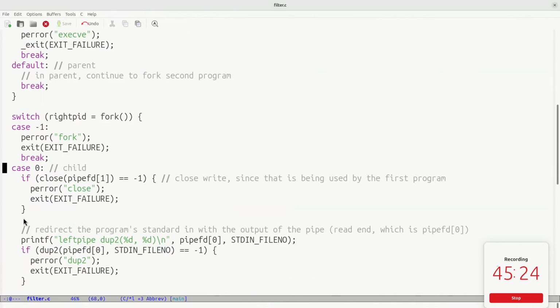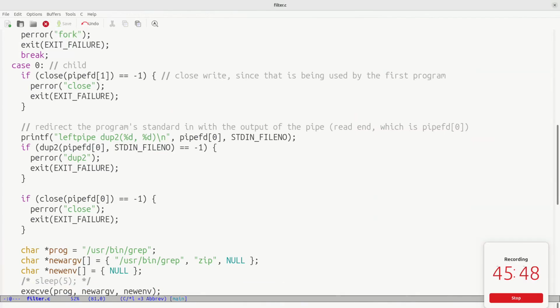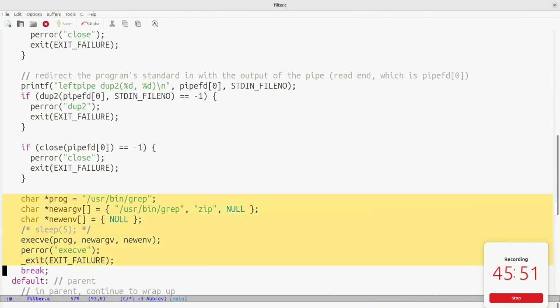So same thing, we call fork, and here we are on the right-hand side of the child. We close the write side of the pipe, because this is the child that's going to be reading it. And here we redirect standard in. So now standard in is coming from the read end of the pipe. We close the pipe file descriptor because it's already been duplicated. And then same as the other child, we just call grep here. So this is the input to exec. It calls grep with the argument zip, and we exec it. Questions on this side?